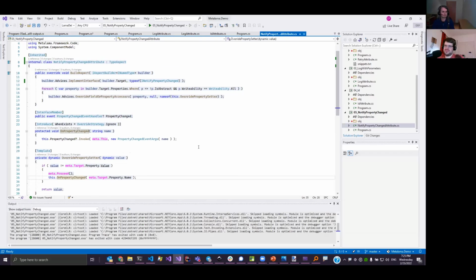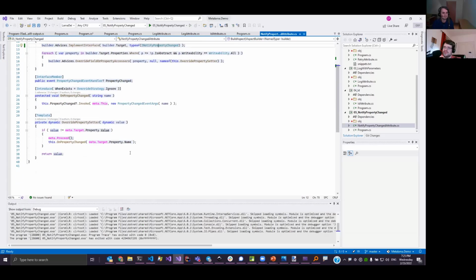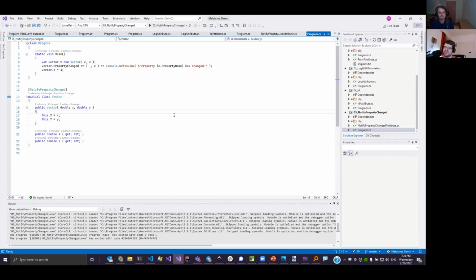So here we have a more complex aspect that actually combines two things. We are introducing a method, we are introducing a property, we are implementing the interface, and at the same time, we are changing all property setters to detect a change in the value. This is the right way to do that because your existing code doesn't need to be changed. Source generators can be abused. They have been abused. You should not do that. That's a matter of opinion that we could discuss.